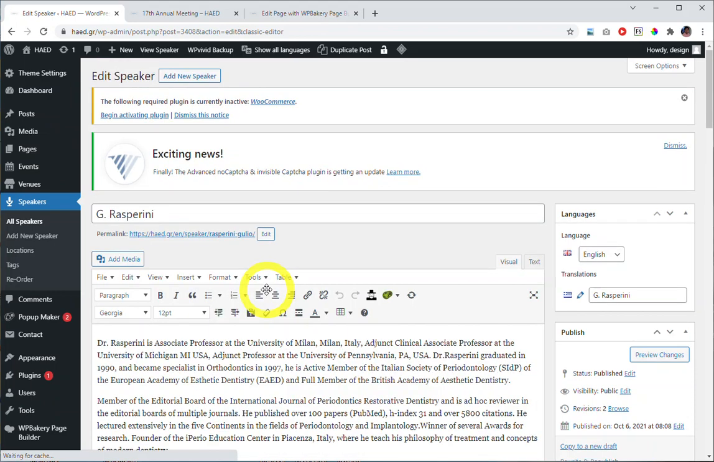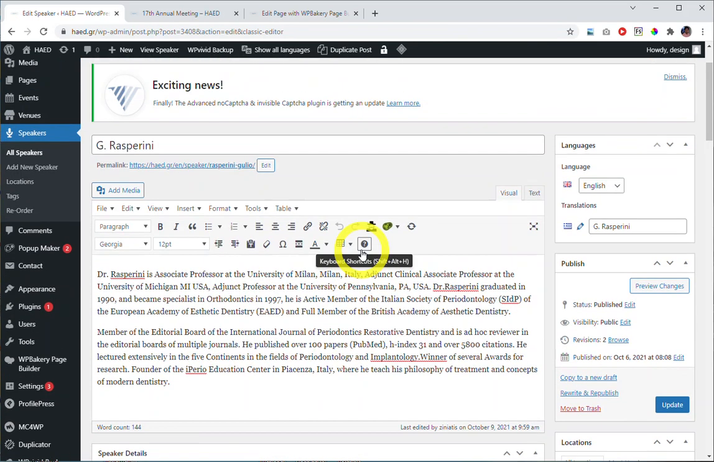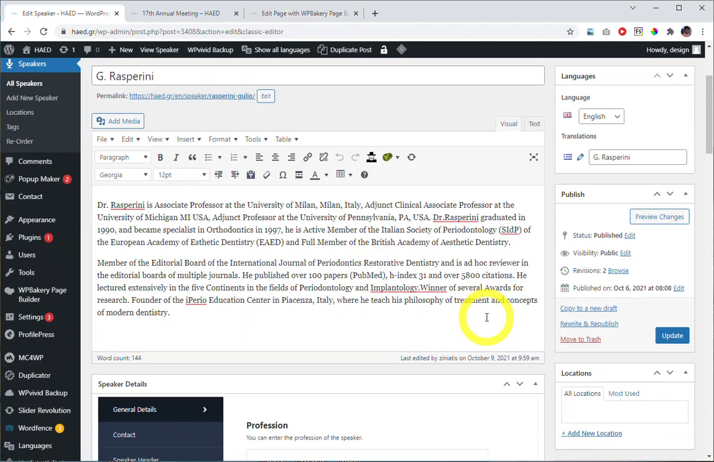To edit an entry, you have to click its title or the edit link right below the title. Here I can make any changes and then update to save the record in the database. Let's say here we need a space, and then I will update.